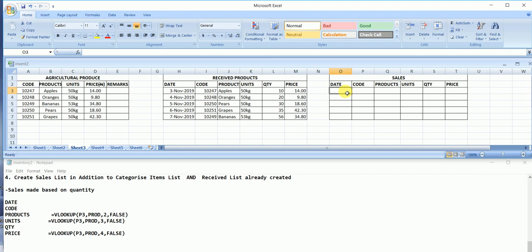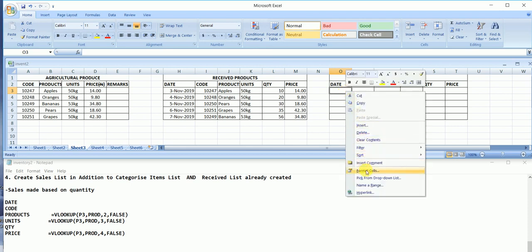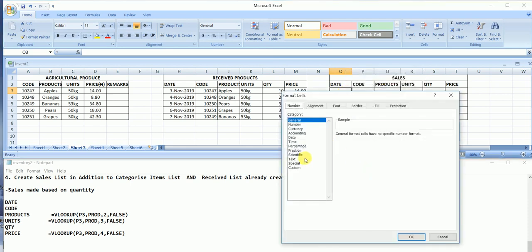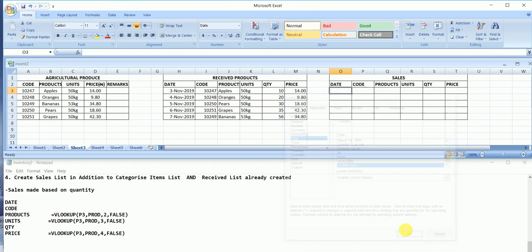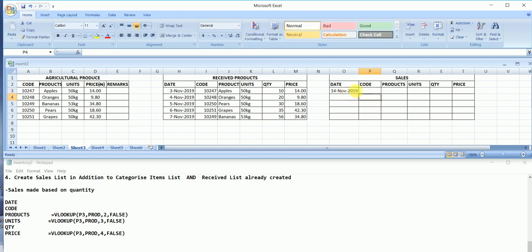Let's assume that these things were placed in a store, and first of all, we have to format our date column again. So I'll come here and say date, and I'll pick how I want my date to be. Let's assume that we started selling our items from 14th November 2019. So that has happened there. So I could just scroll down to look for other dates.